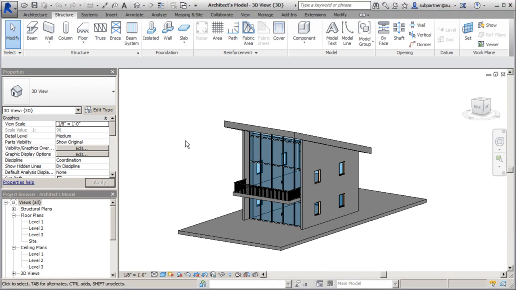What we're going to do for this course is take this architectural model that I have currently in the architectural template, but we're actually going to load it into a structural template. We'll link it. We'll also copy and paste, or copy and monitor, the elements into our structural project. We'll then prepare our model for analysis.